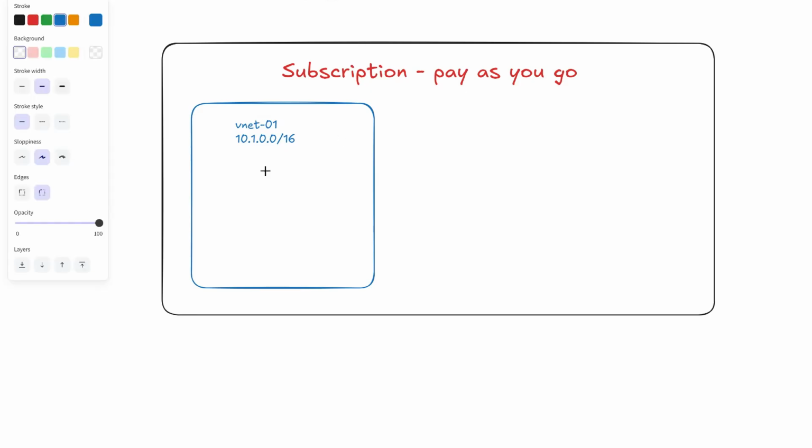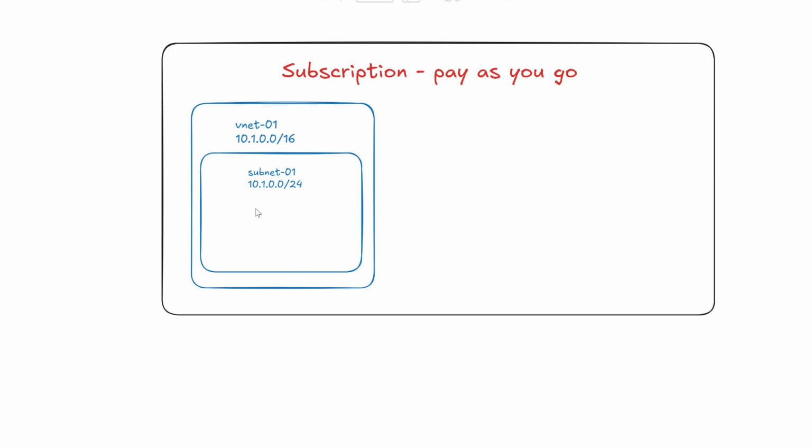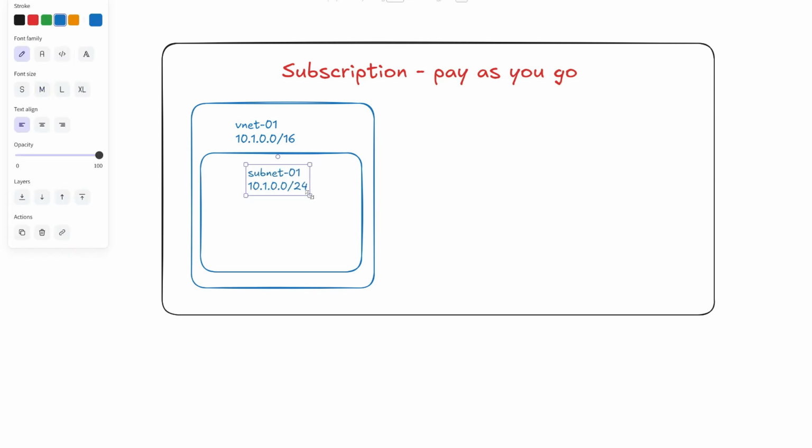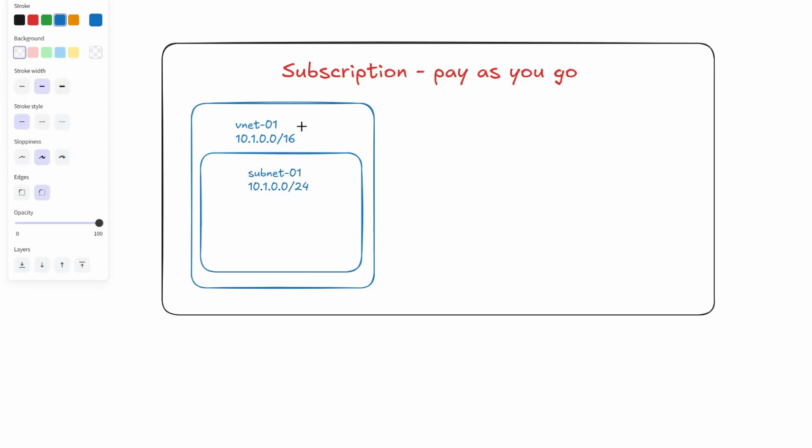Inside the house, we have a room. This is the subnet. Subnet 01 at 10.1.0.0/24. The fence is the boundary of the VNet. Azure puts this boundary around it automatically. It is always there. You cannot remove it.